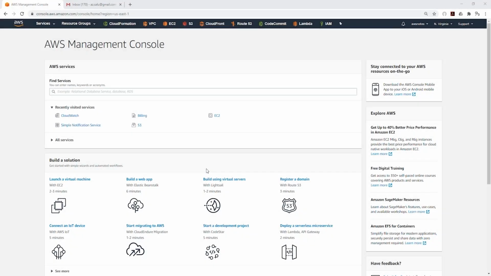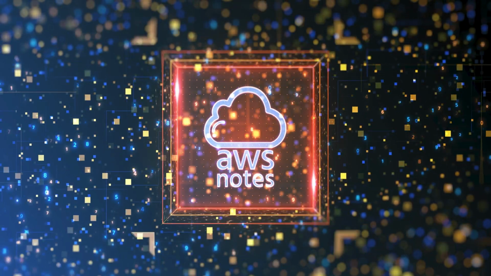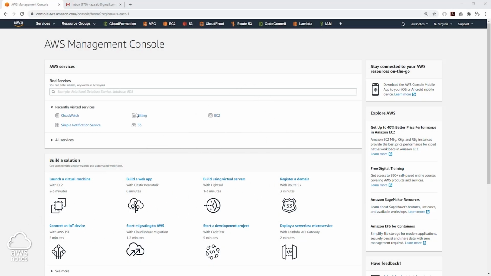Hello, in this lecture we are going to be creating a billing alarm to monitor our estimated AWS charges. So in this lecture we are going to create an alarm that sends an email message to us when our estimated AWS charges have exceeded the amount that we set for the alarm. So that's what we are going to be doing.